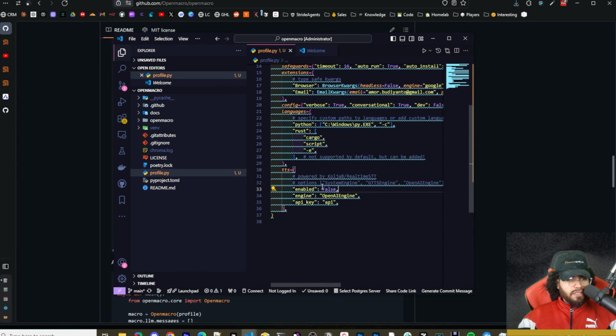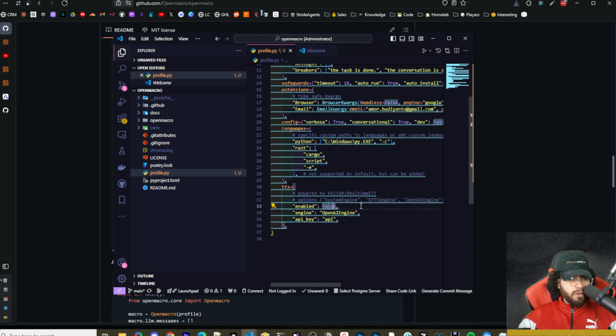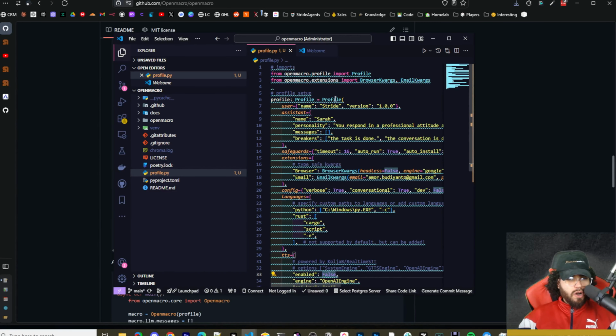Now TTS by default is set to true. If it's true, you're going to want to put your OpenAI API key right here, because you can see that the OpenAI engine is being used. For me though, we're not going to be using TTS, so I just set that to false. If you're not using it, make sure you set it to false or it won't work. Once you've got all that done, you're going to want to save this profile.